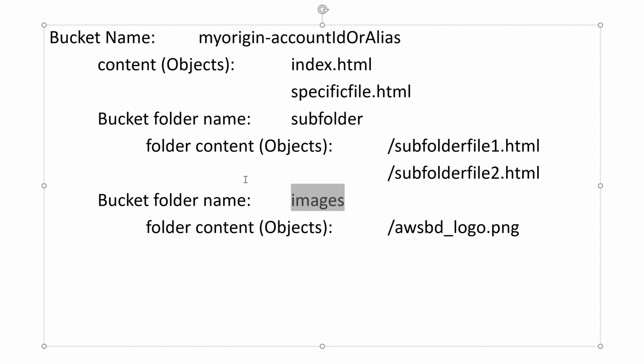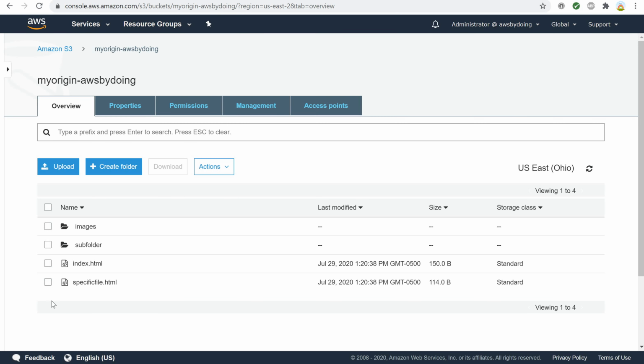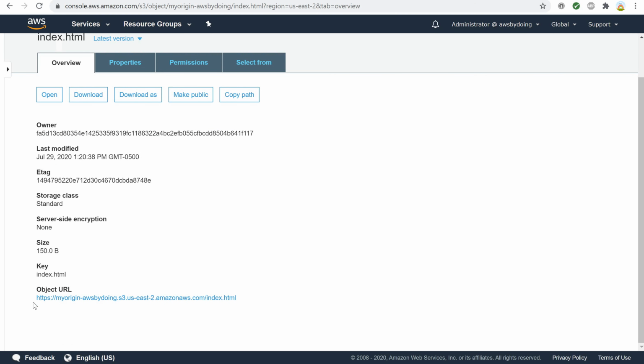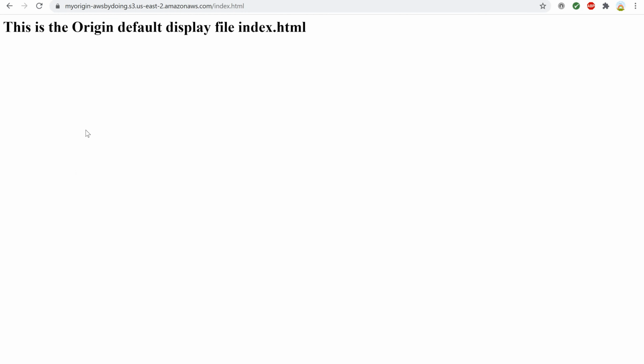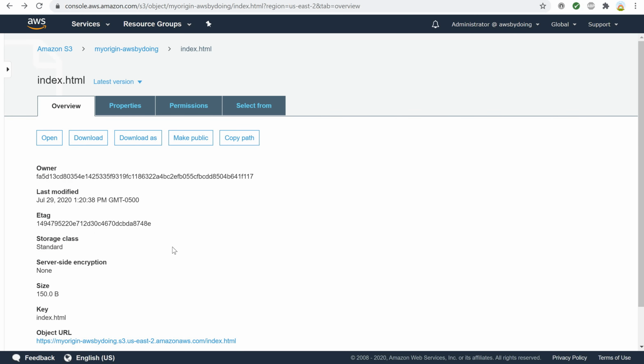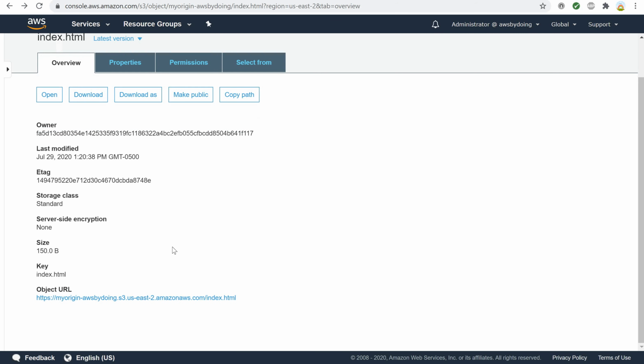So we have accomplished this. Let us check our bucket and its contents. Click on index.html. Look at the object URL and click on it. It opens up and shows the contents. Click on back arrow so that you return to your S3 bucket.